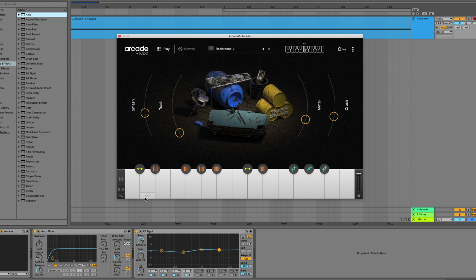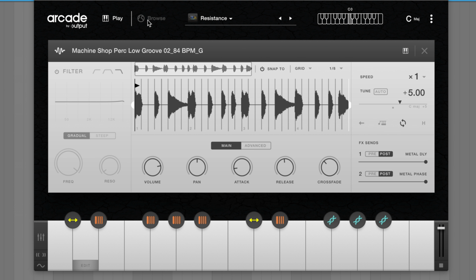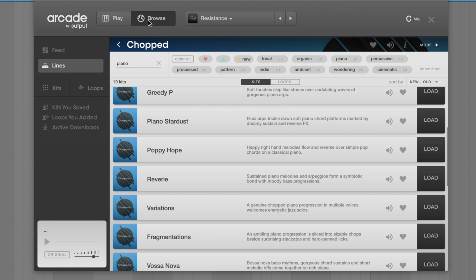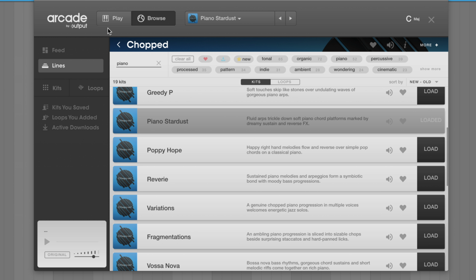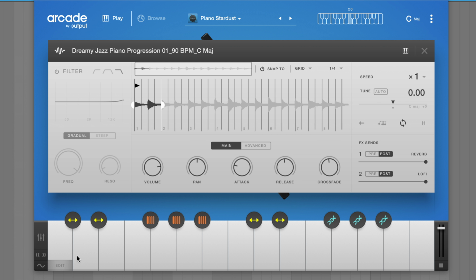In this video, we're going to take a look at the loop edit page inside of Arcade and check out how to easily transform a sound into something completely new. To get started, we first need to load a kit and enter play mode. From here, we can click at the bottom of any key and start editing the loop. Let's take a listen.